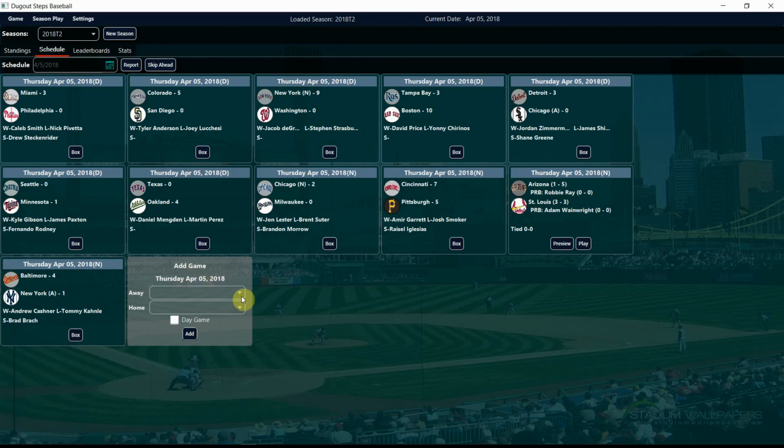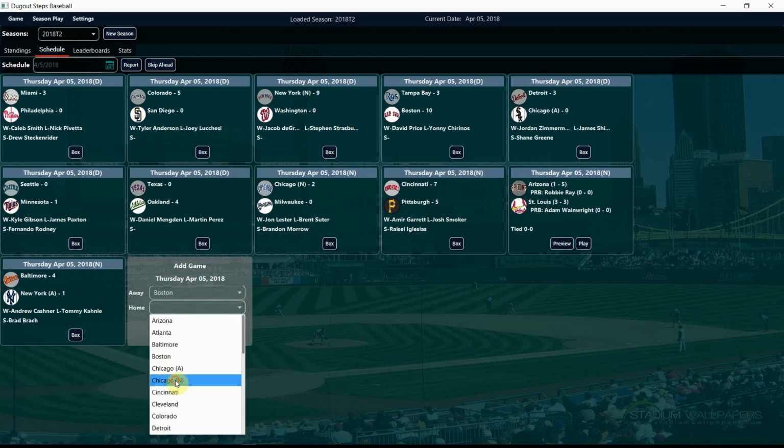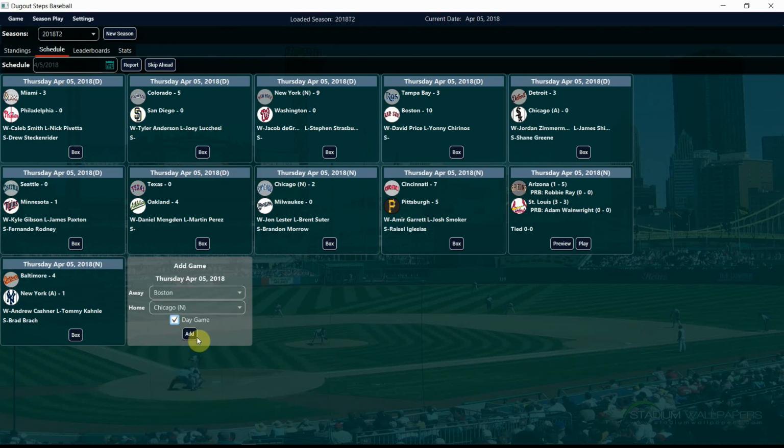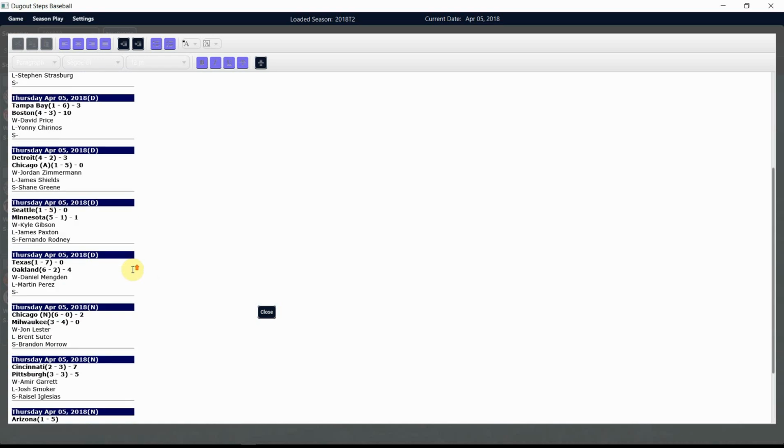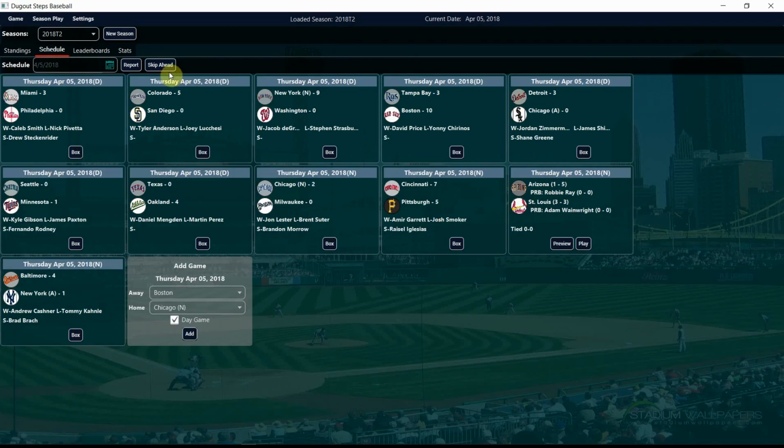If you want to, you can add games to the schedule. You would probably most likely use this if you were not using the as played schedule, or if you were, say, creating a playoff season. You can just pick which teams you want to add, say if it's a day game or not, and then add, and it will add it here to the season. You can get a printout report of the schedule for that day that you can easily copy and paste into Delphi forums or wherever.